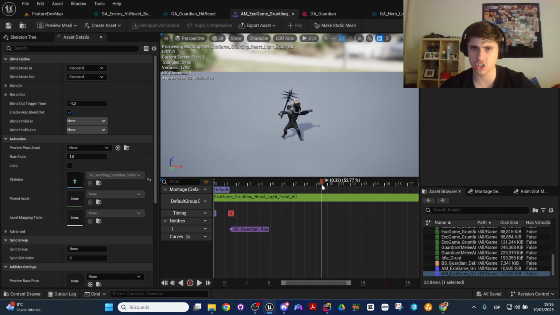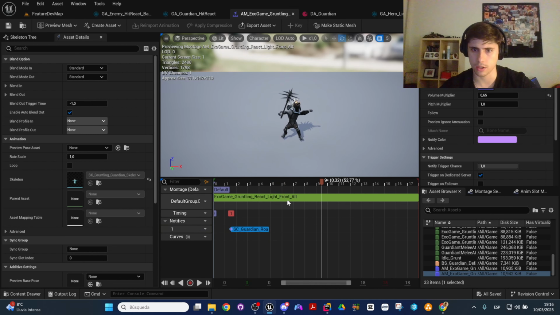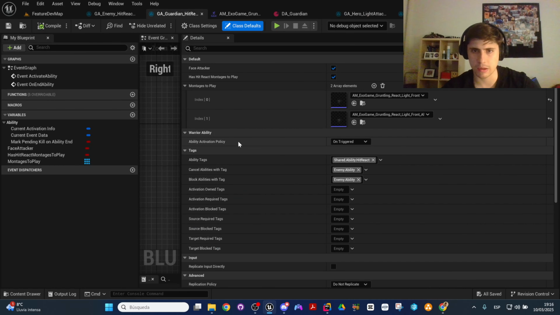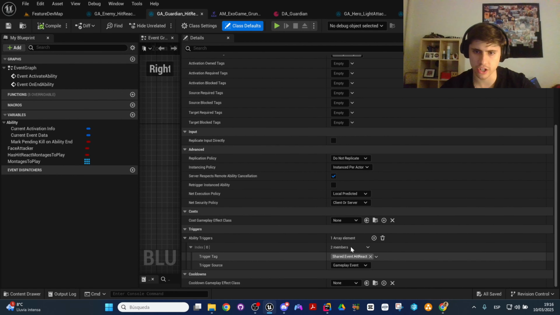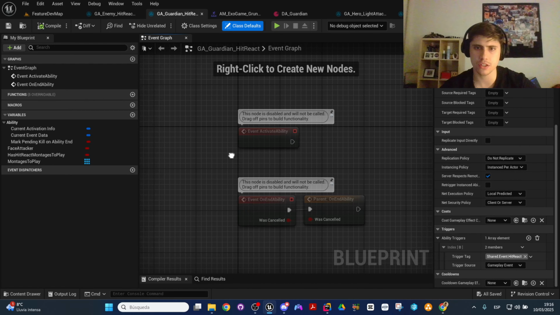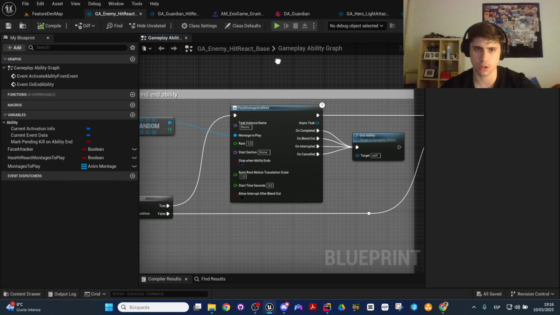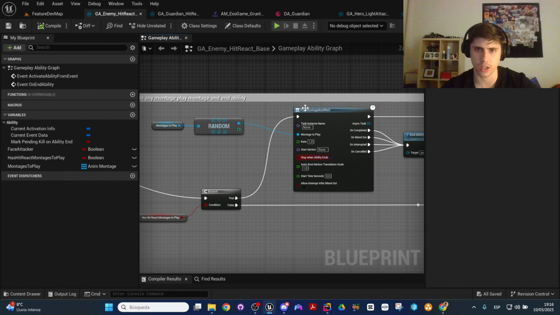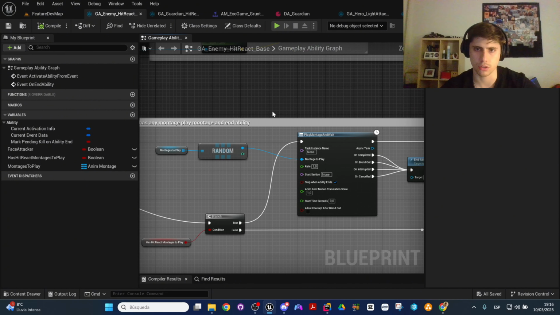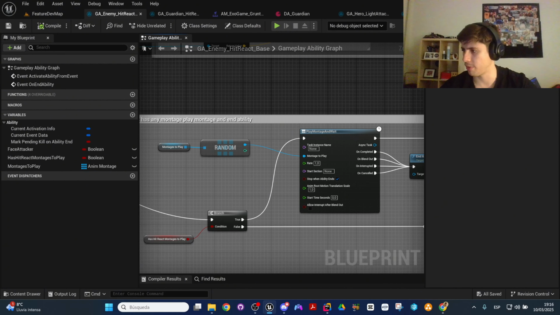So this is the animation, and I have added a sound here. The ability activation policy and trigger are all the same as the father. The servant hit react functionality is also the same. When you hit it, it's going to play an animation. Okay, let's go to the second part.